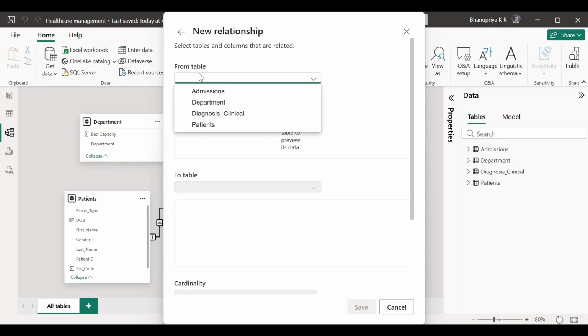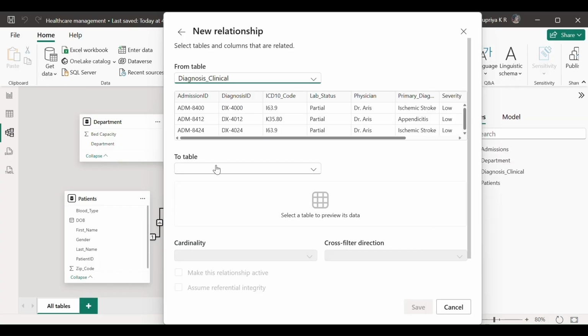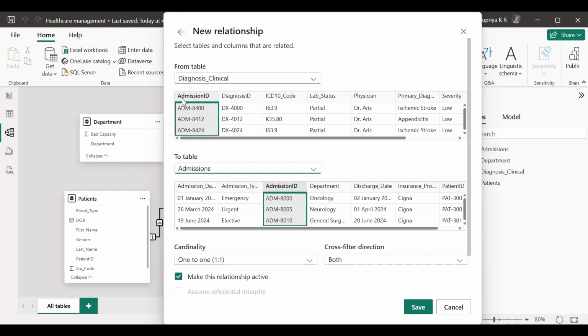Similarly, we are going to connect the diagnosis clinical table to the admissions table through a common column called admission ID. Here cardinality has taken one to one, meaning for every admission ID, you will get an associated diagnosis ID. So that's the reason cardinality is one to one. Now click on save.